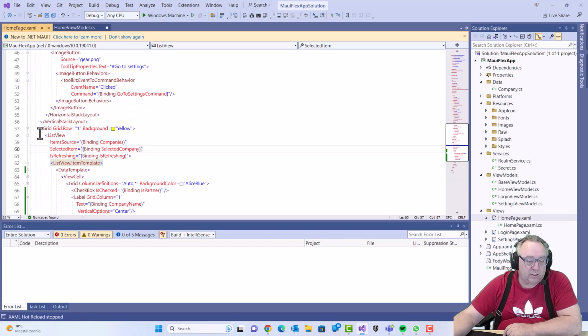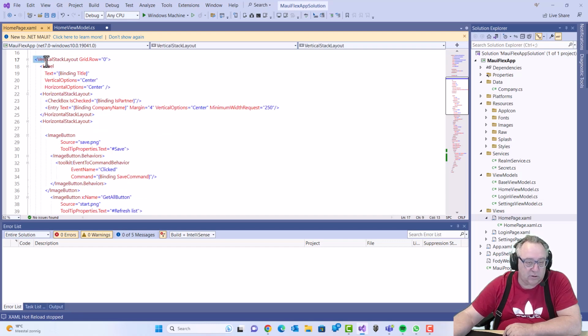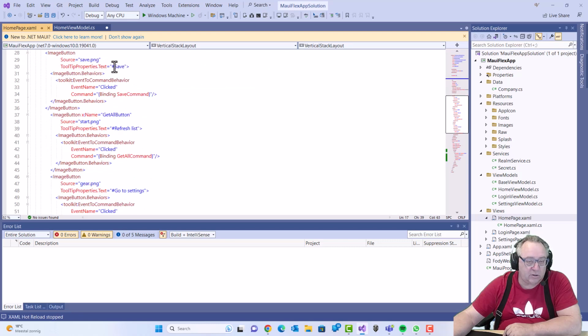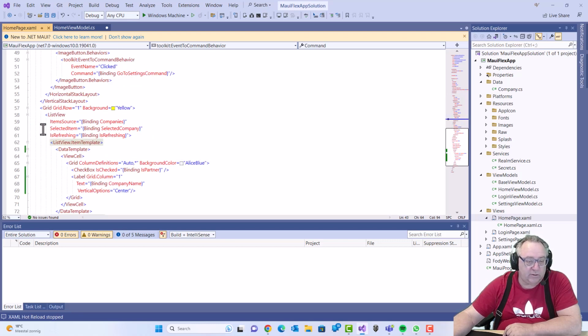There we added a list view. To do that, we put a grid around everything, saying auto for the first stack, and then star for the rest. So the vertical stack layout that we already had is now row 0. We added a couple of buttons, and mainly the get all button, with the get all command connected to it. And then we had the list view over here, binding the companies, and then the selected item to selected company, and is refreshing to is refreshing.